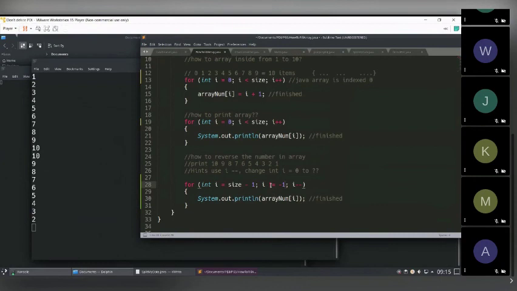So how do you want to do it? You use more than 0. When i is more than 0, we continue to loop and decrement it. If i is more than 0, we keep decreasing it. So it's still more than 0, then you print this.